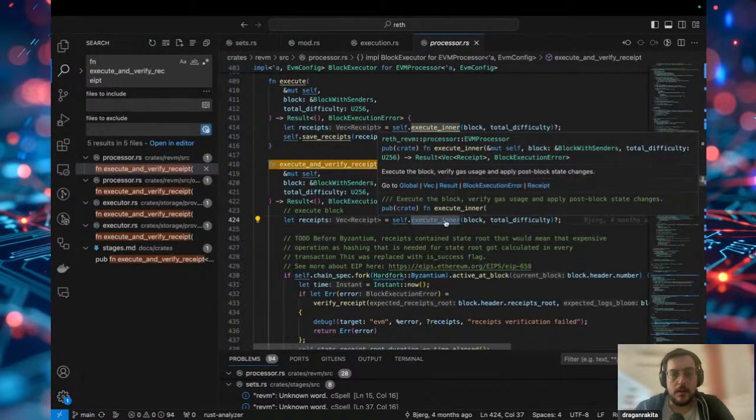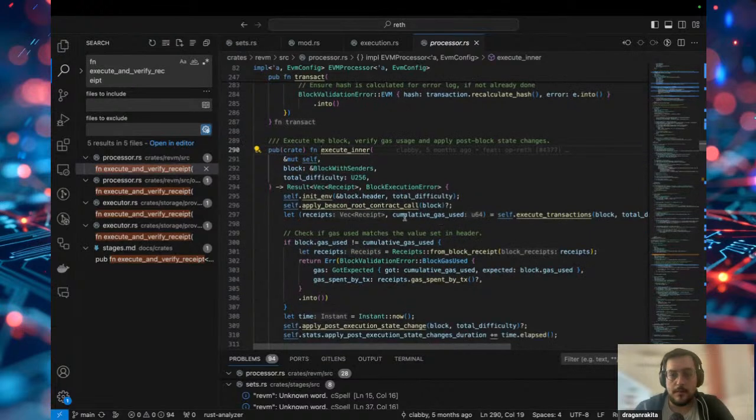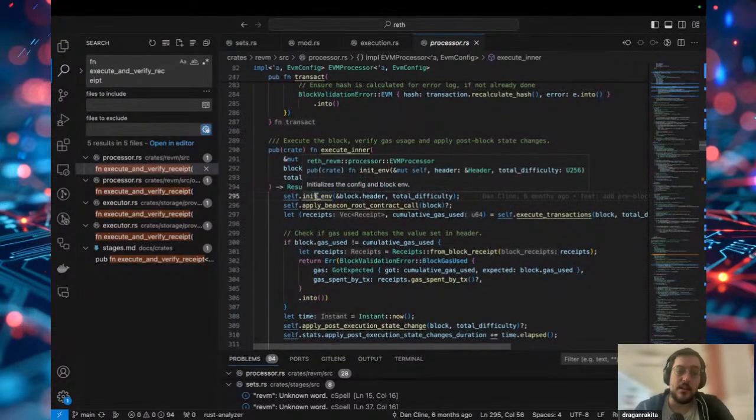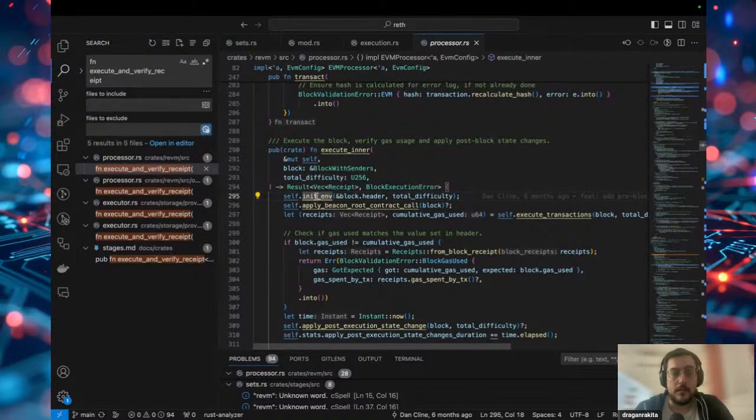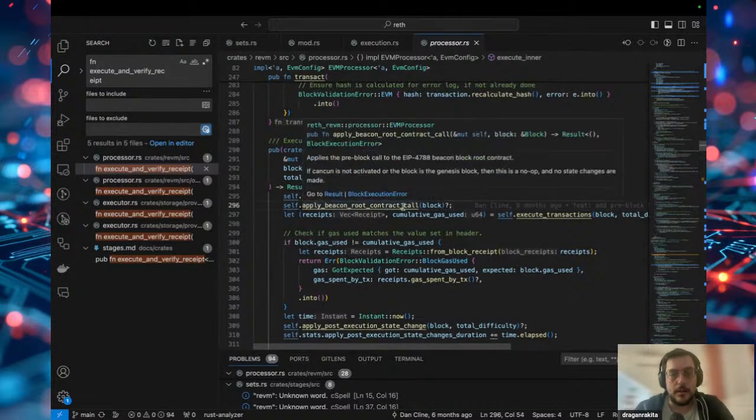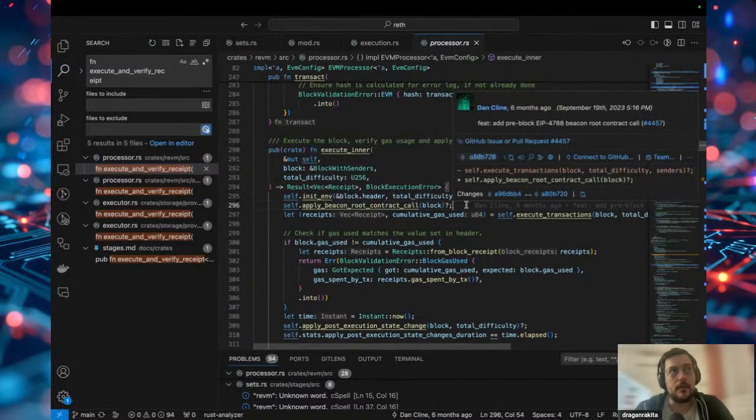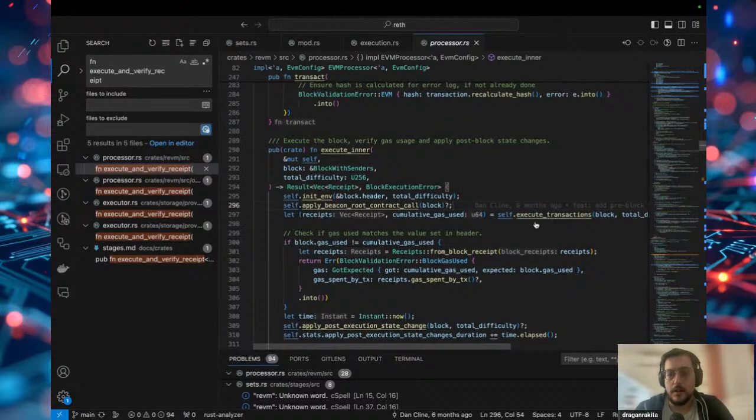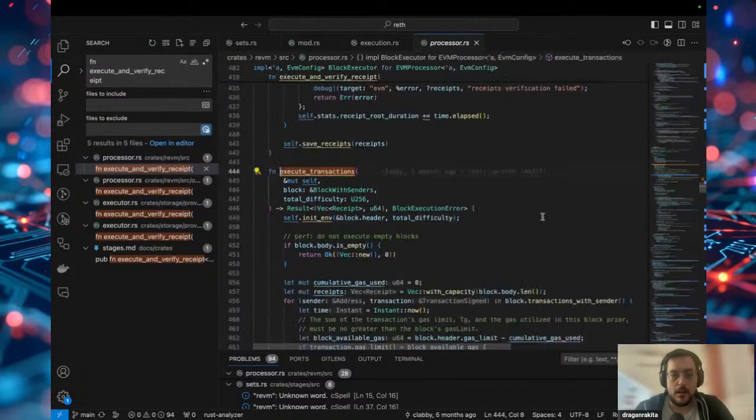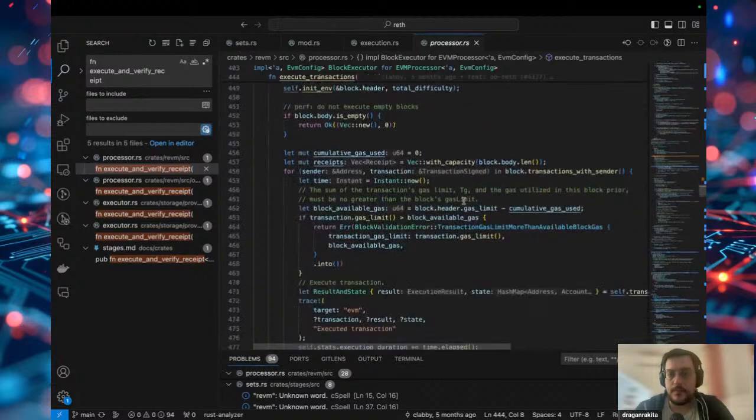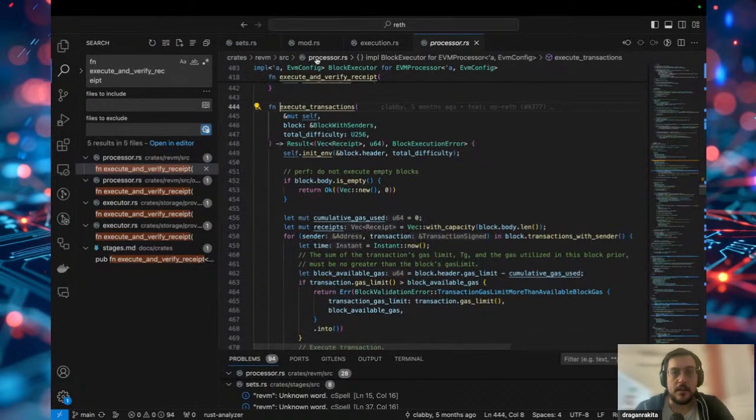In here, it executes the inner block. It initializes REVM with the header. It applies the beacon root contract call. Basically, there is a system call that's done with Cancun that updates the consensus layer hash, block hash, and here we execute transactions. Basically, all of this is done in the processor.